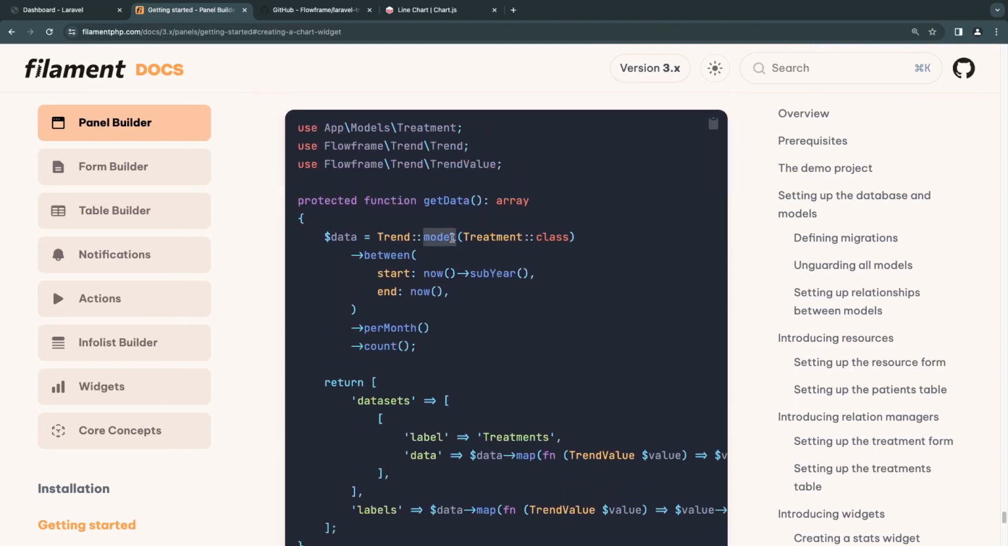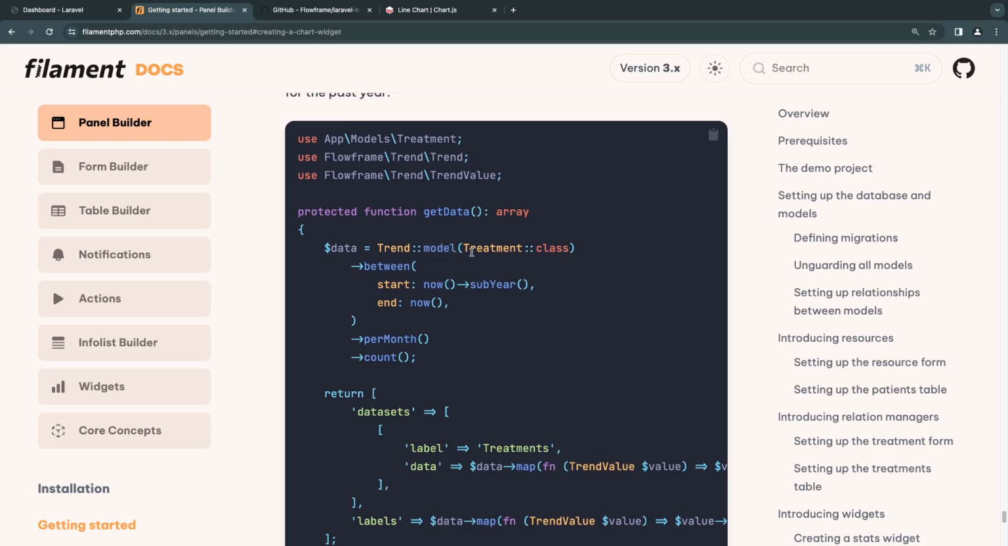and it accepts a model, so we can pass it any Eloquent models we have. In this case, for example, they are using this Treatment class. I'm going to use the User class.